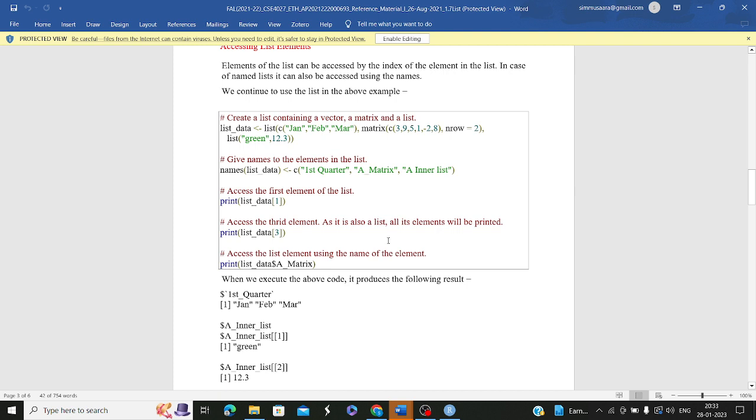And one important thing you have to understand in R is that, unlike Python and Java, R does not start your indexing or your counting with 0. Always the indexing or counting in R programming starts with 1 only. So whenever you want to access the first element of the list, you specify it with a 1 only.